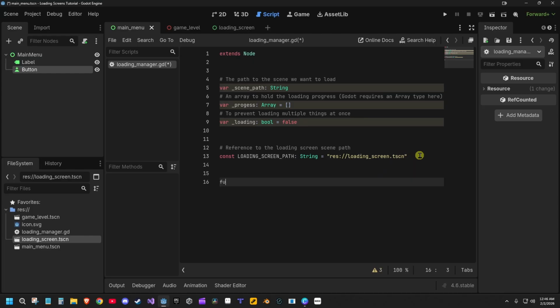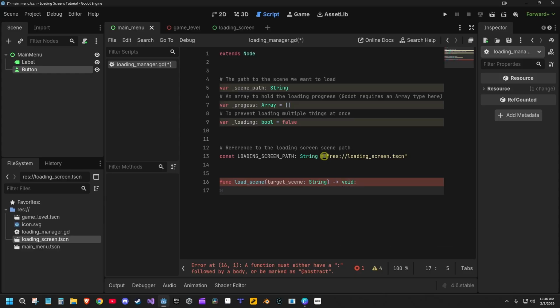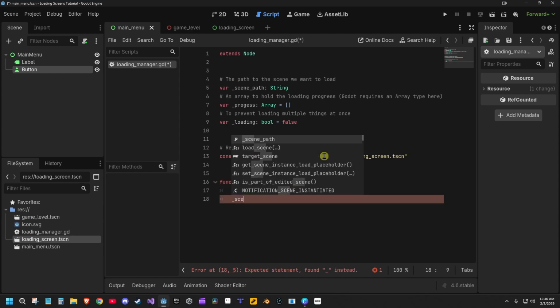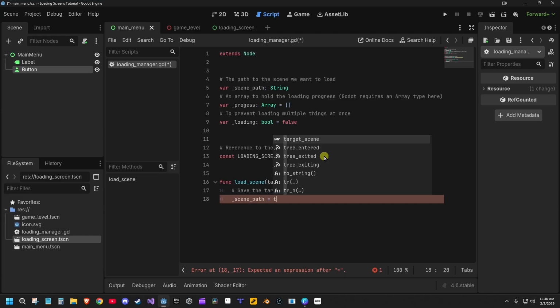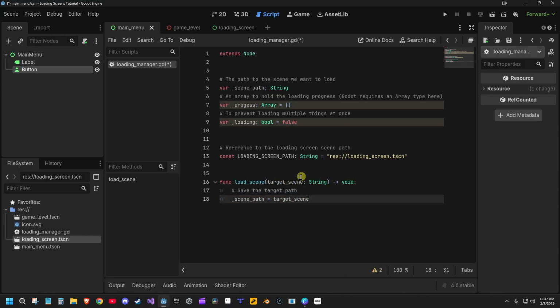You're going to write a function called load_scene. And the target scene is going to be the parameter, and that is going to be of type string. Then we have a return type of void, so we're not going to return anything. First thing we want to do here is save the target path. So we're going to save the path of where we want to go, which is the scene path that we've just passed in, into the variable we just set up there, to the target scene that we just passed in here.